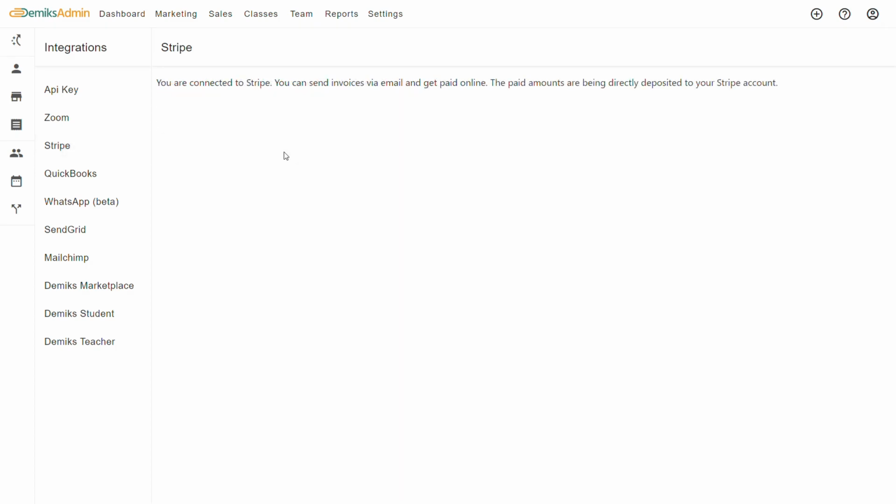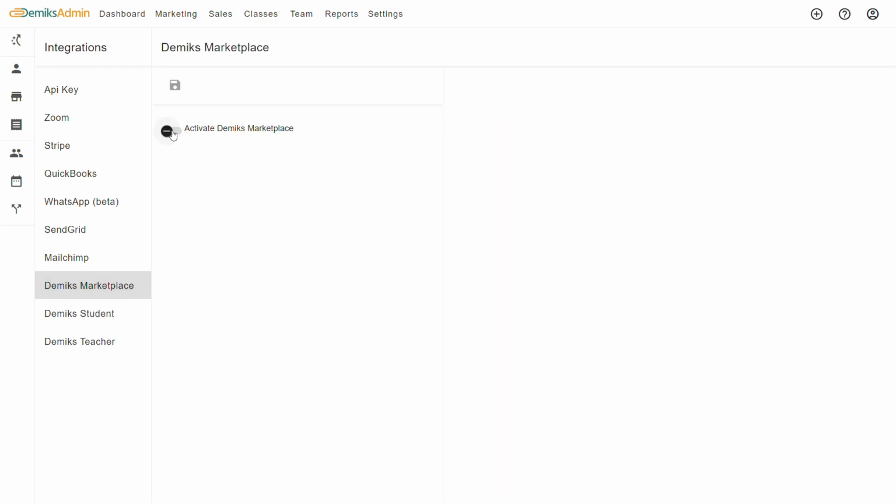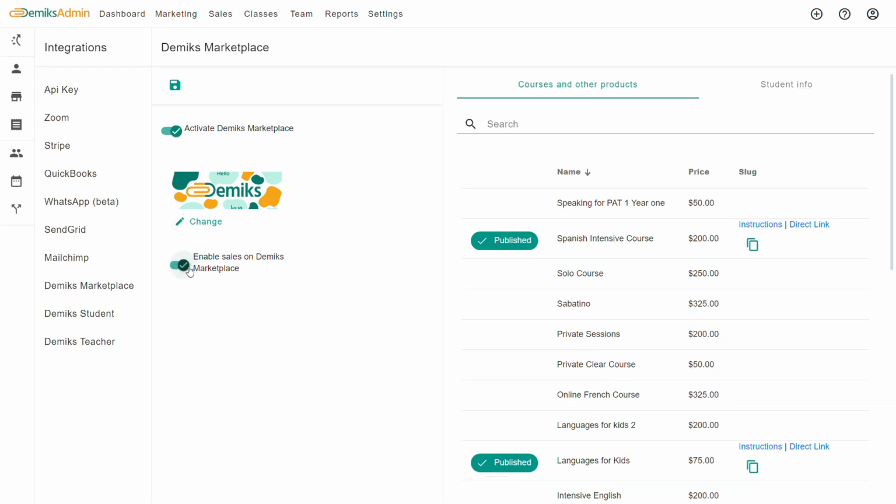Once you are connected to Stripe, activate your online sales by selecting Demiks Marketplace. Make sure to both activate Demiks Marketplace and enable sales on Demiks Marketplace. Feel free to upload a background image representing your school and update your school's slug for your school's website.